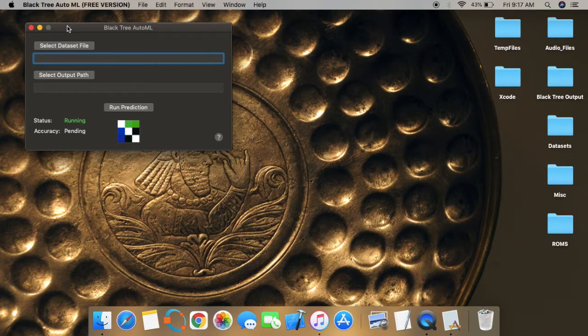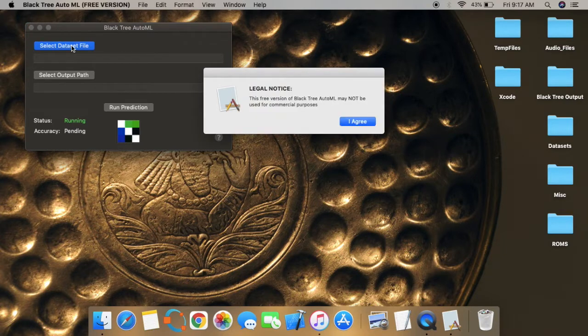So the first step is to load a single dataset file, right? And so this doesn't allow for a training testing structure. This takes a single file and runs prediction on it using an algorithm that is described in a paper linked below the title of this video.